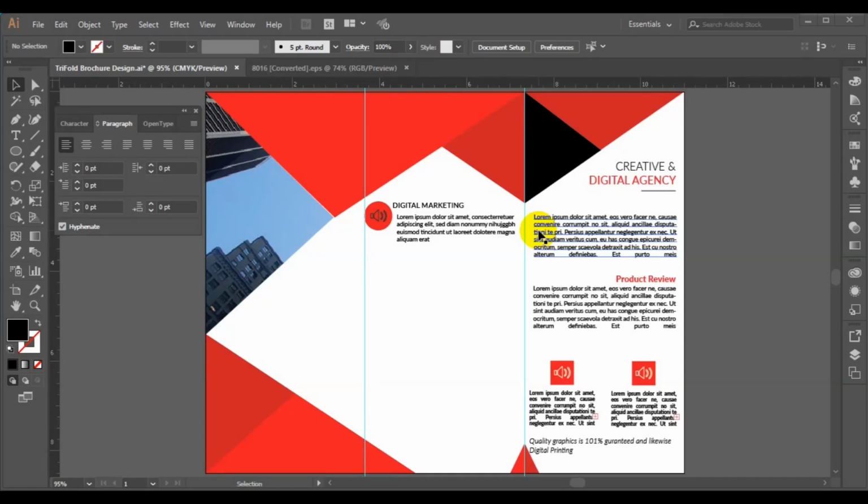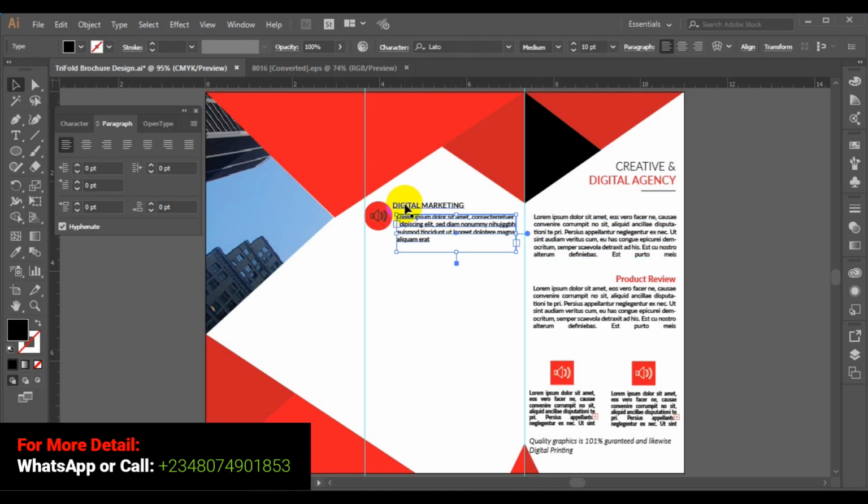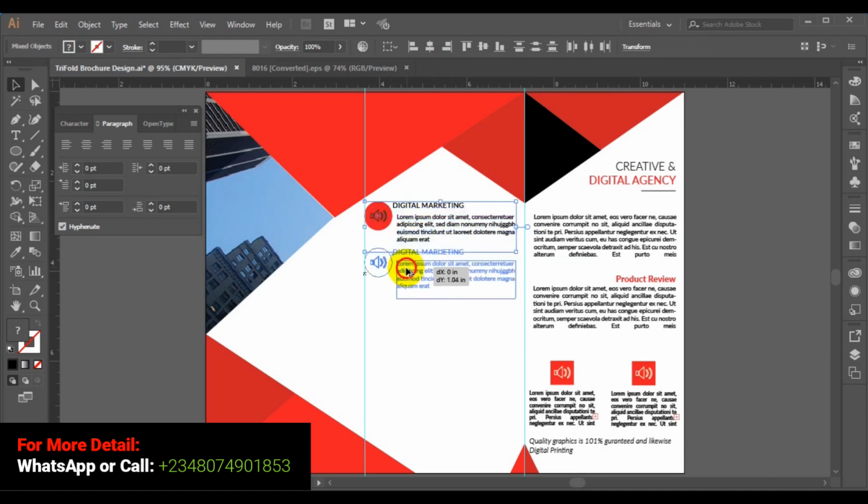So we are still on our brochure design in Adobe Illustrator. What we're going to do next is continue to format our text. Shift key and select the digital marketing, shift key and select this icon right here. Then we press the hotkey and drag down to make a duplicate.